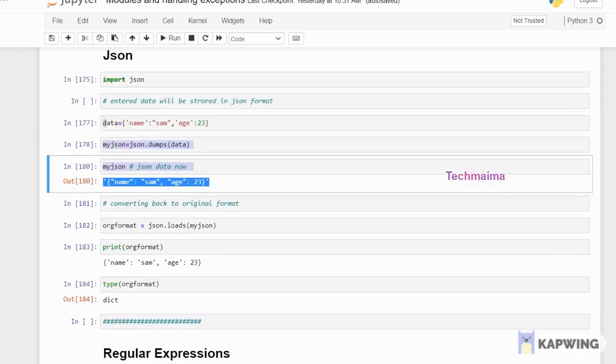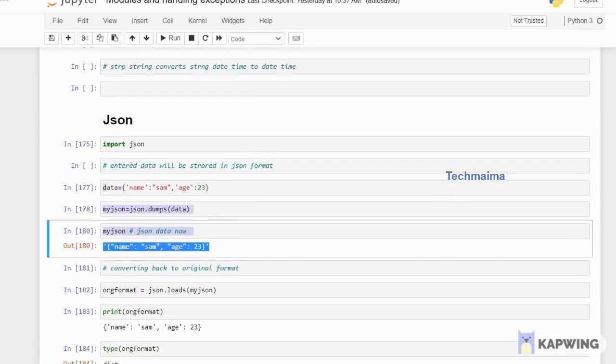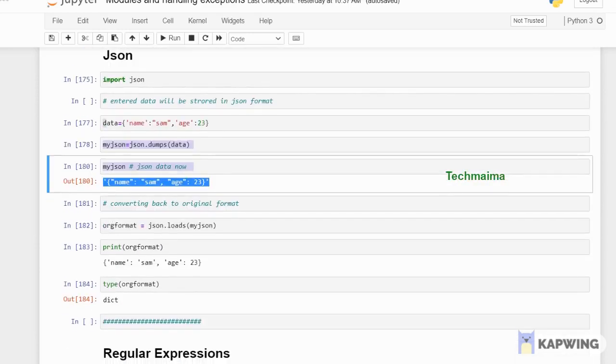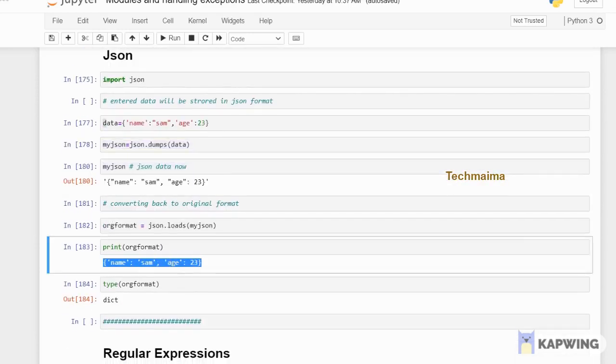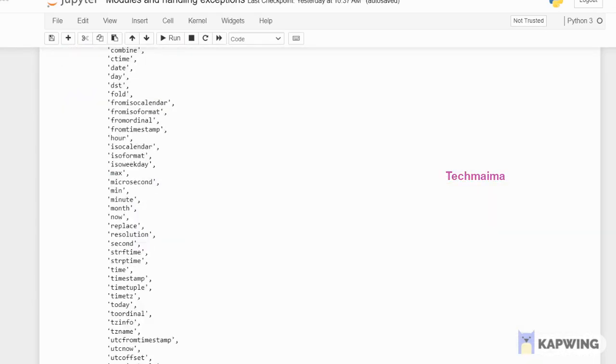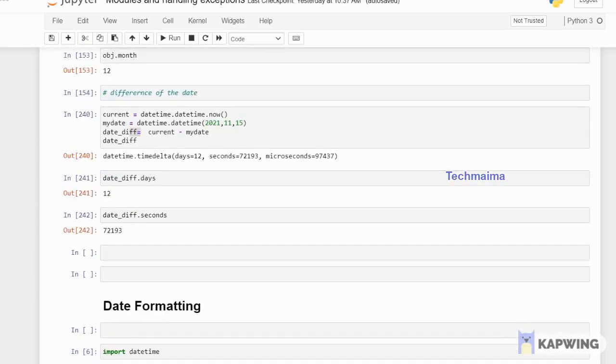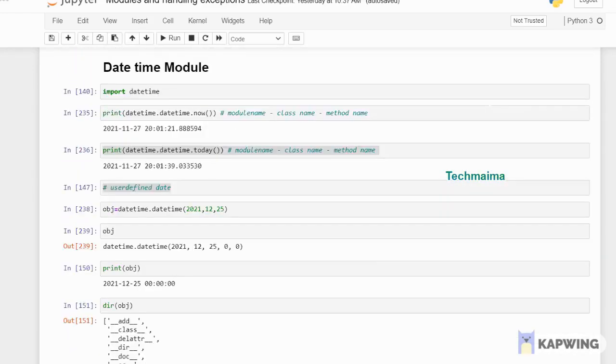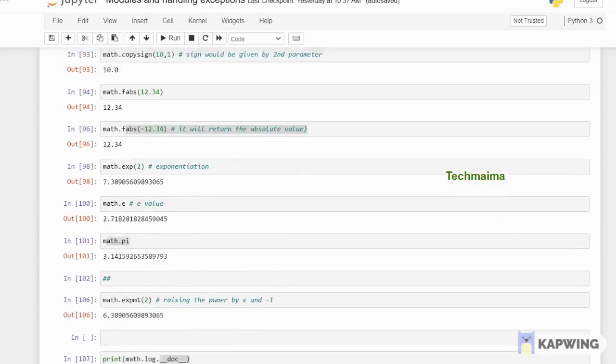To convert it back to the original format, you have to use loads. So original format equals json.loads of my json. So it will give you the original format of a dictionary. If you check the type, this is the original format, which is dictionary. Okay, so that's all about import. Various modules we have seen: JSON and datetime module, sys module, OS module, right, random module.